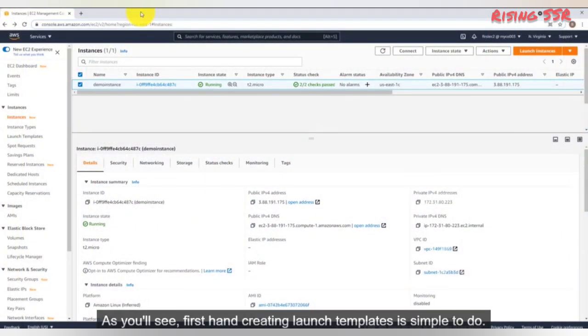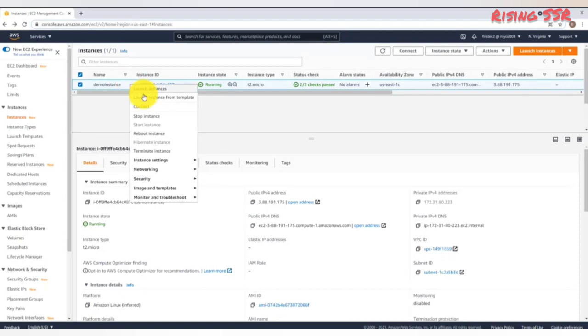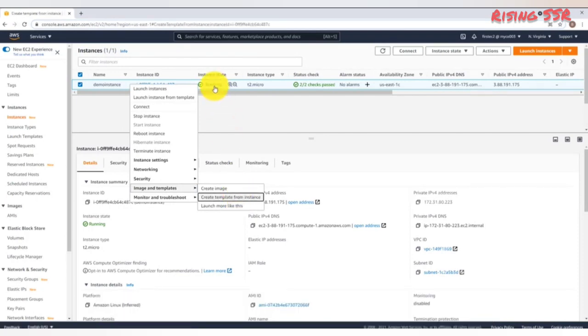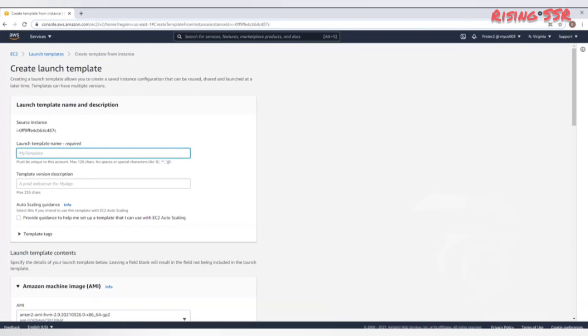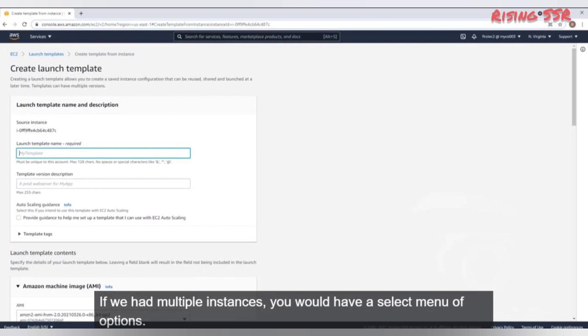As you'll see firsthand, creating launch templates is simple. To do so, expand the Instance Administration menu by right-clicking on your instance row. Scroll down to Images and Templates, and from the sub-menu, select Create Template from Instance. We're now taken to the configuration page where we can specify a number of options pertaining to this template. First, you'll notice this source instance defaults to the only instance we currently have running. If we had multiple instances, you would have a select menu of options.